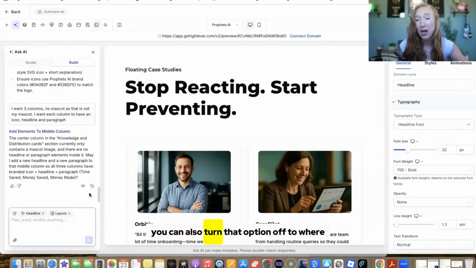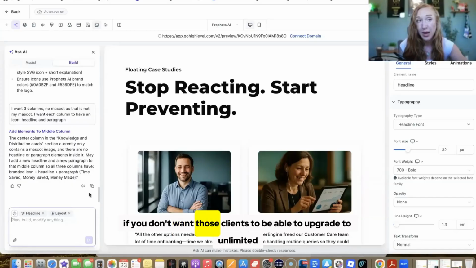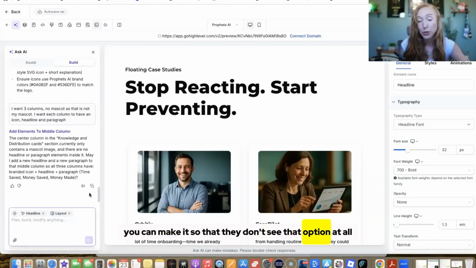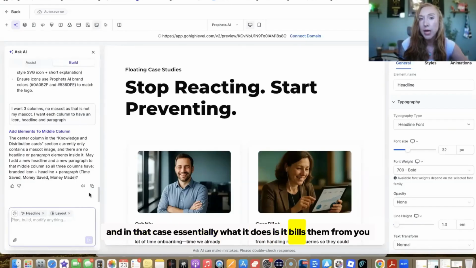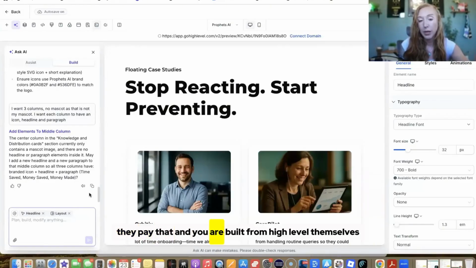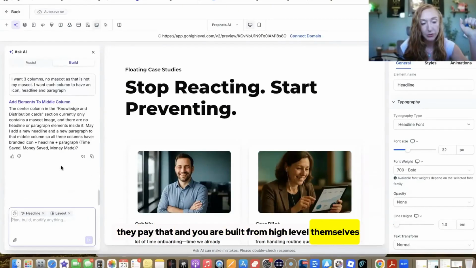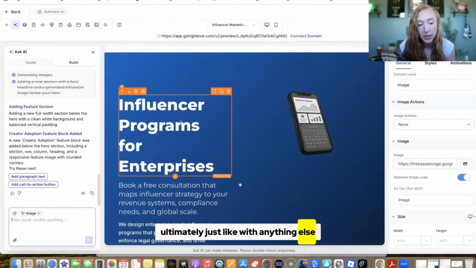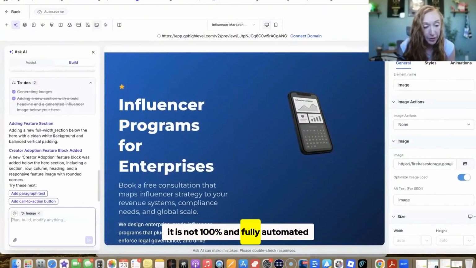You can also turn that option off, so that if you don't want those clients to be able to upgrade to unlimited, you can make it so that they don't see that option at all. And in that case, essentially what it does is it bills them from you, they pay that, and you are billed from HighLevel themselves. Ultimately, just like with anything else, it is not 100% and fully automated.